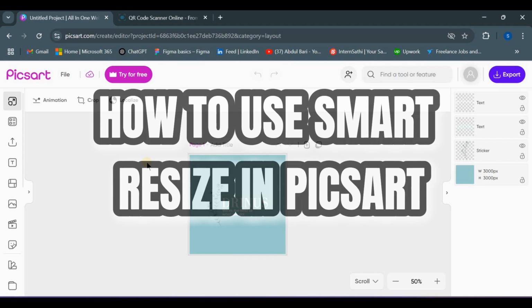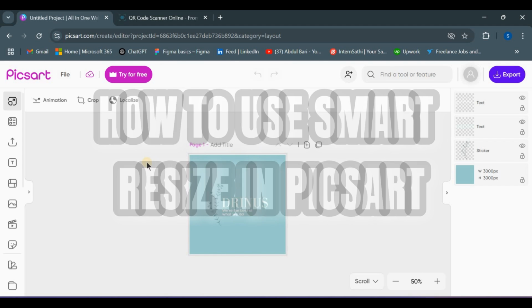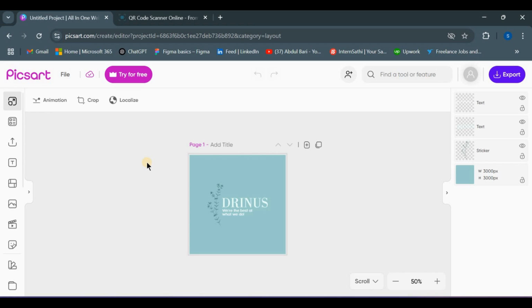How to use Smart Resize in Picsart. Want to quickly resize your designs for multiple platforms? Here's how to use Smart Resize in Picsart.